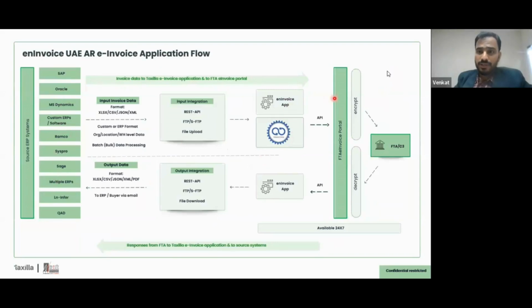This is our access point. This is FTA and other access points. So you can load data not only in XML. XML is something FTA is asking us to send. You can load data in your own custom format. We support different integration methods. Not all access points support it, but on top of API, we also support SFTP file upload. You can choose your own integration method.